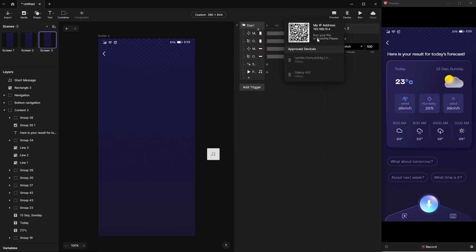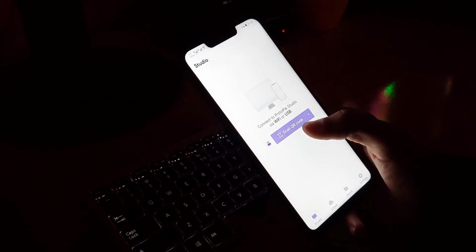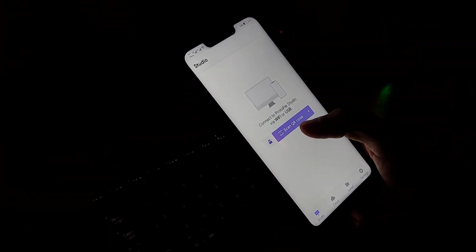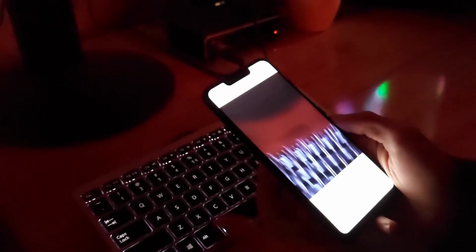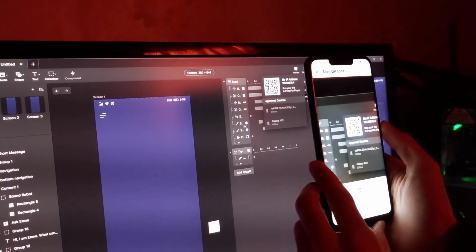Now it's time to show you how we can run this prototype in a real device. So let's jump to the camera. Okay, so you have to install this ProtoPie player from the App Store or Play Store. The easiest way is to scan the QR code from the desktop directly. This will run your prototype directly on your phone.